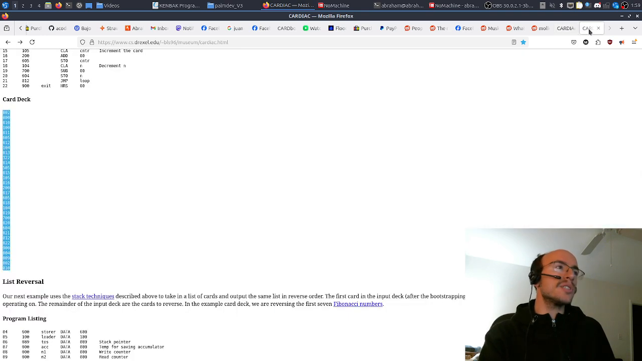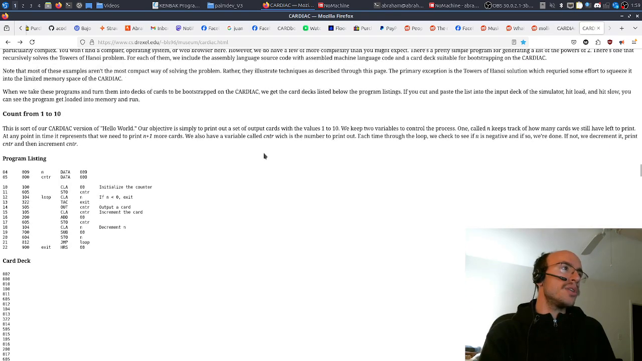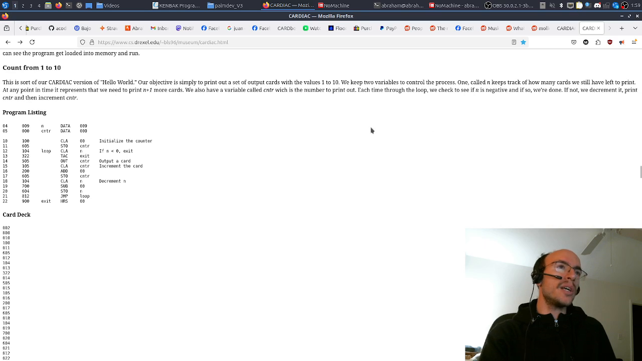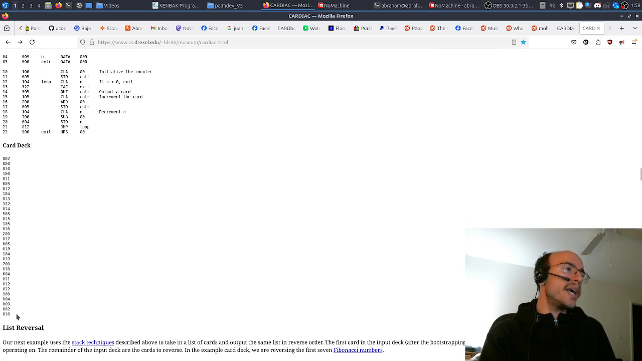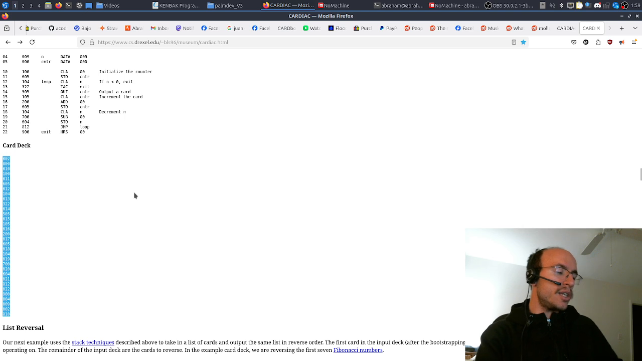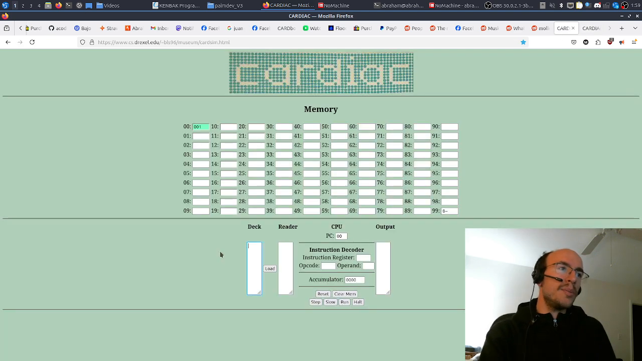Okay, so with that said, let's take a quick sample program, the counting from 1 to 10 program that I talked about in a previous video, and copy in the card deck to load the program into memory and go ahead and run this program. So when I load this, you can see that what's in the deck is loaded into the reader, and I can go ahead and run the program, and we should see 1 to 10 in the output here. And indeed, on the output card, I see the numbers from 1 to 10.